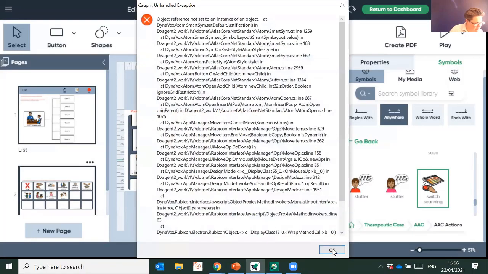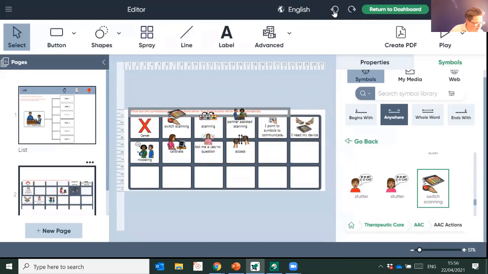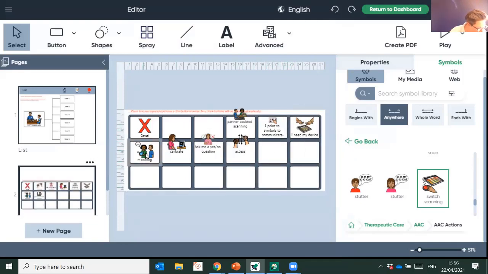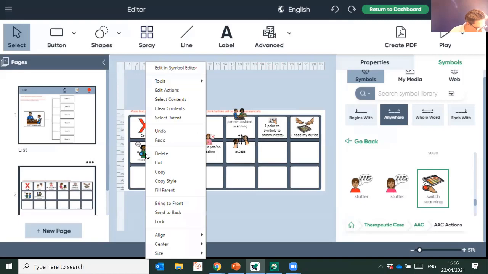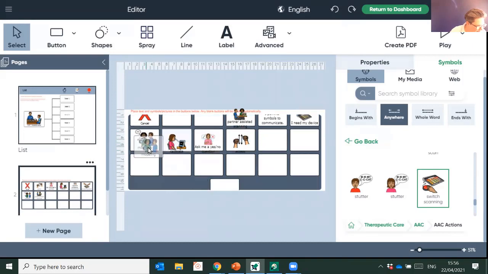Cancel. Oh, that's not what you want in a demo. Let's just do this again. Okay, something's gone a bit funny here. So let's just say that I wanted to start over again. I can actually click on clear contents here. Sorry, my mouse seems to be jamming up.